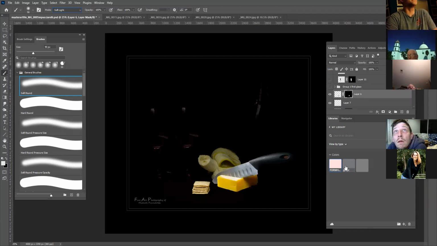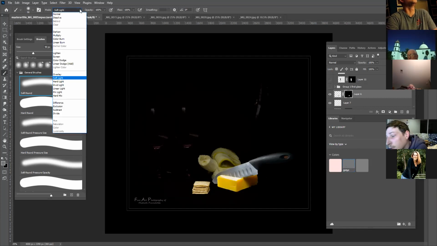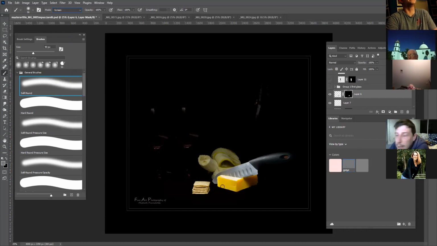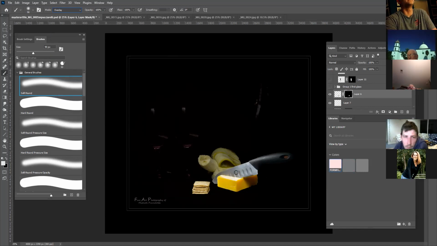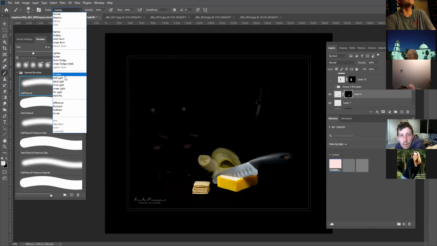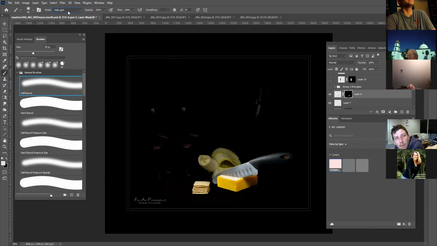So change the color to gray. Screen, do more painting. Change the color to white. Do more painting. I'm using an overlay blend mode. The opacity is always at 100. Make it the full effect of the brush. And then I change it to soft light, do the same thing.